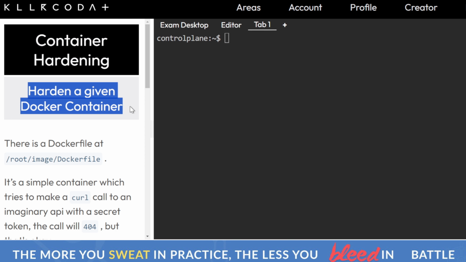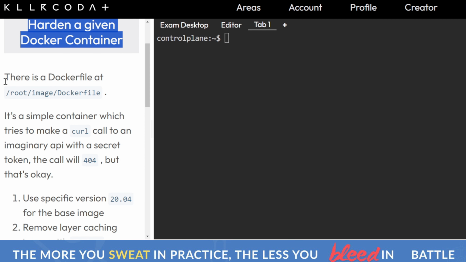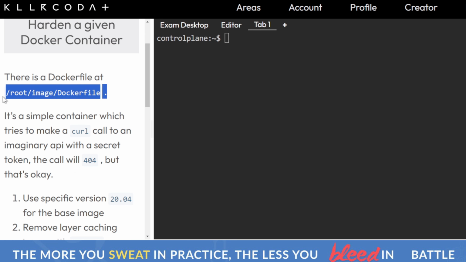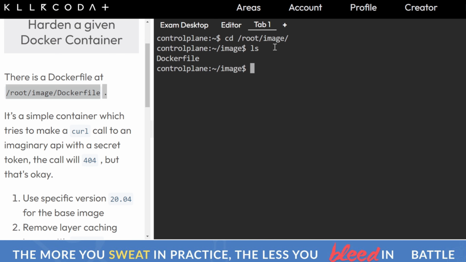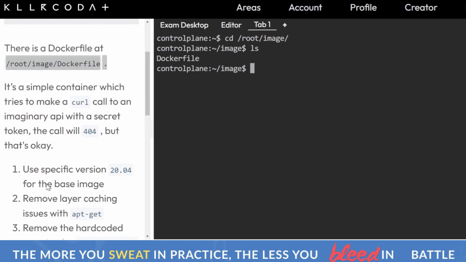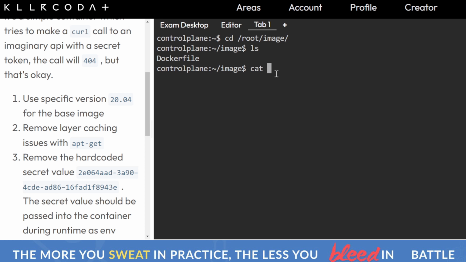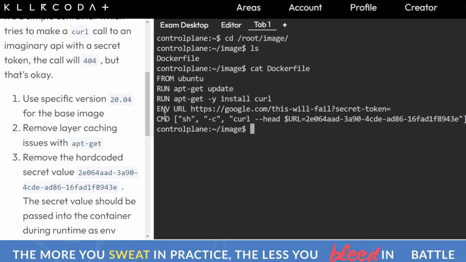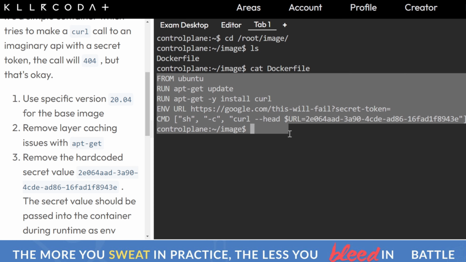Harden a given Docker container. There is a Dockerfile at a particular location. Let's check it: cd /root/image, ls. So here is the Dockerfile. It's a simple container which tries to make a curl call to an imaginary API with a secret token. The call will not work, but it's okay. I'll cat this Dockerfile. Here is the call, and it shows a 404 error. No issues. Basically we have to find out what's wrong with this Dockerfile.